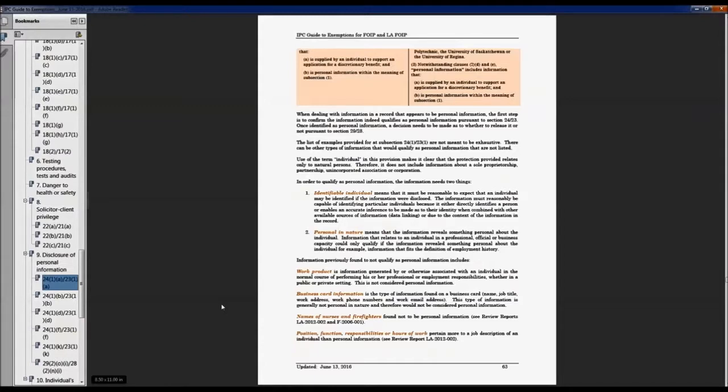Names of nurses and firefighters in review reports LA 2012-002 and F 2006-001. The names of nurses and firefighters were found not to be personal information. Position, function, responsibilities, or hours of work. Again, in some previous reports, those things have been found not to constitute personal information. For example, review report LA 2012-002.